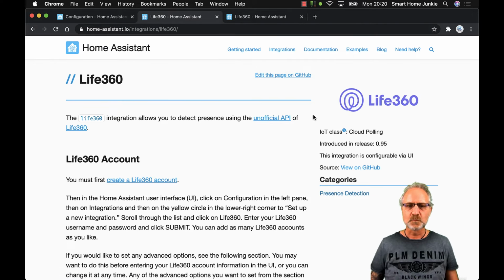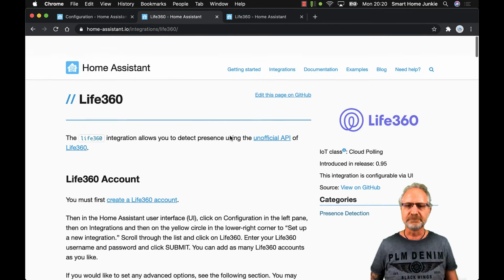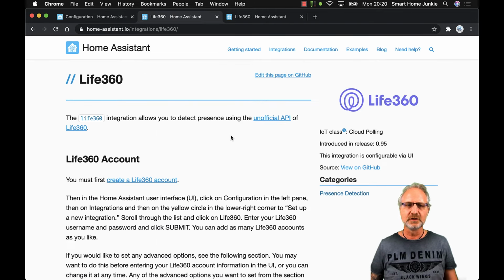So here is how it is explained. Before you can use it in Home Assistant, you have to install it on your phone first, and I will show you now how that works on your phone and how you can install it on your phone.